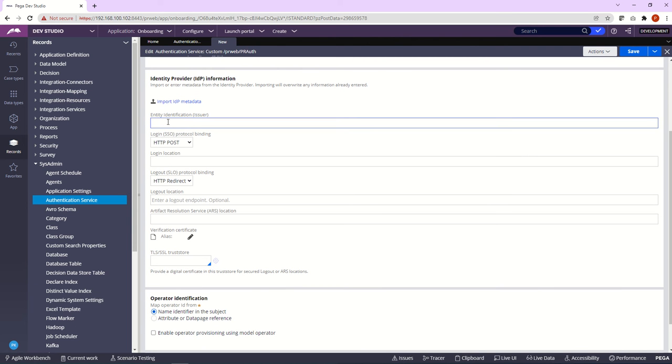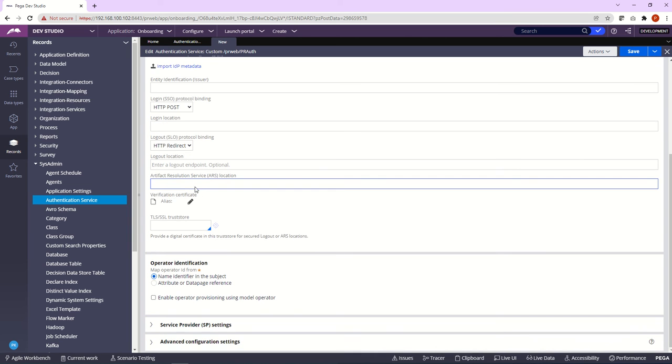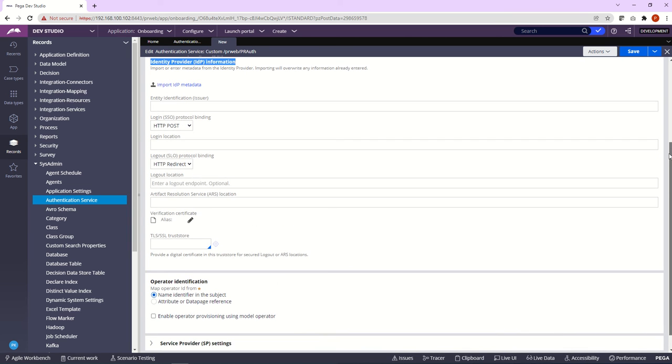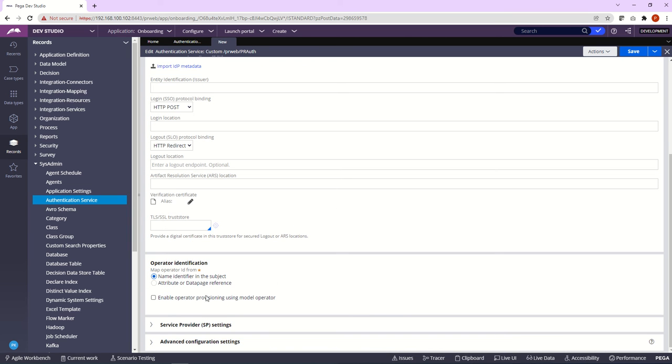Identity provider, this is the main section, I would say. In the authentication service, we see IDP information. All this information needs to be filled in by picking the details from Azure AD. So as of now we don't have these details, so for now let's park it. We'll come back to that. Operator identification, this is an interesting part. We will cover that in a while.